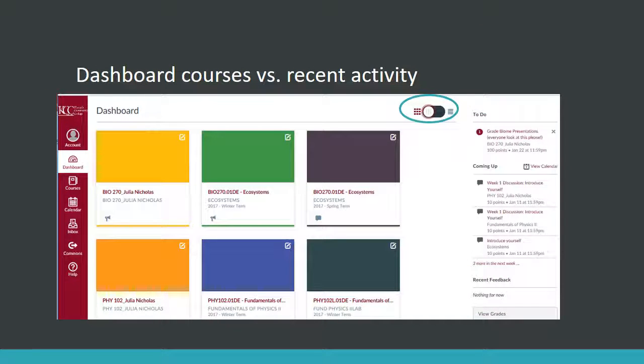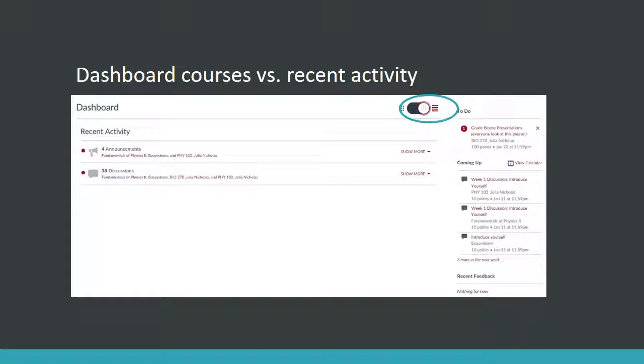Now, on that main screen where you see the different squares for each class, there's this little button at the top that you can click, and that will take you from these squares with all your classes to a list of recent activity. If you happen to see this when you first log into Canvas and you want to go back to those course squares, you would just click this right here and it would take you back to the colorful squares for your course.